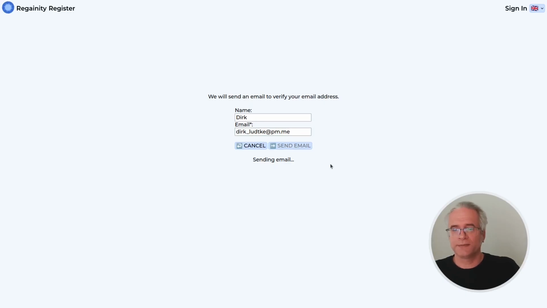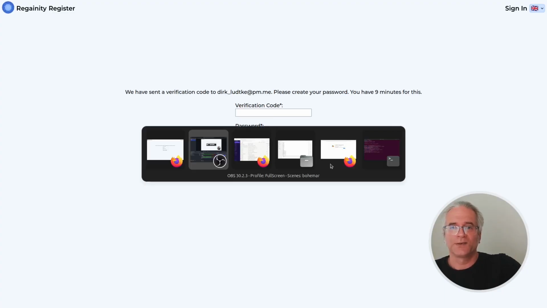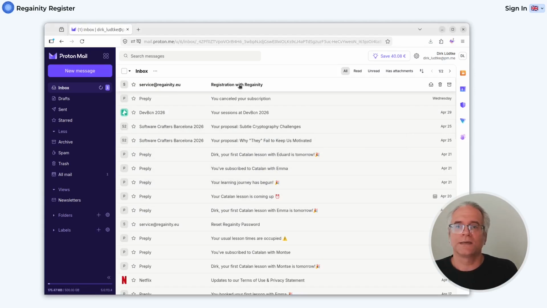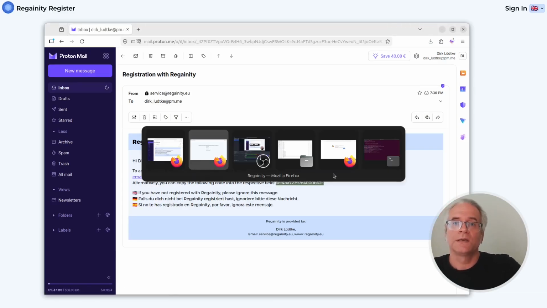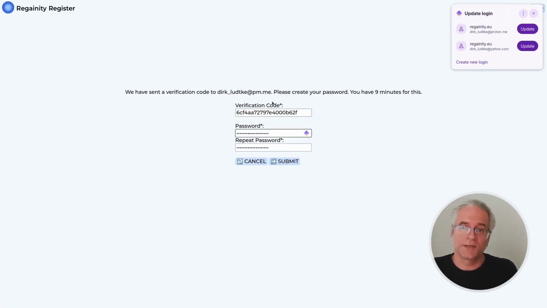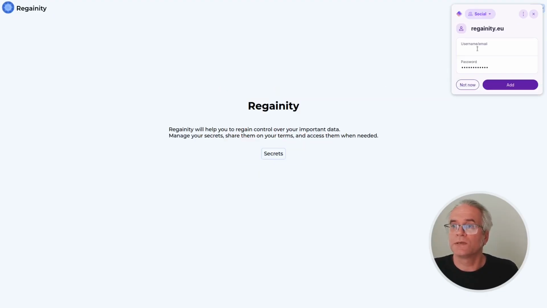So I sent an email. Hopefully that will go fast now. There's always that if you try, let's see, yeah, it's already there. You get a sign up link, or you can put in the code. Let me just copy the code here. So, verification code. And then set password. And this is the password with which the secrets will be ultimately encrypted. So I submit and create a new login.